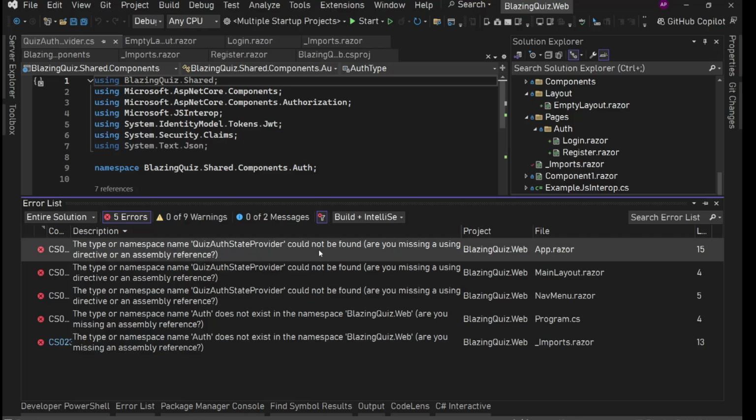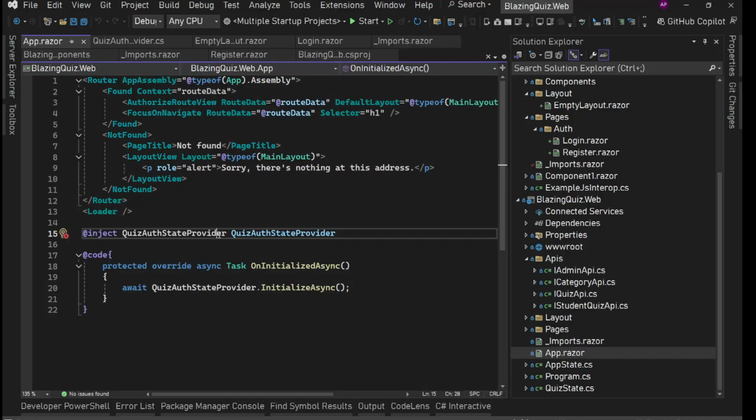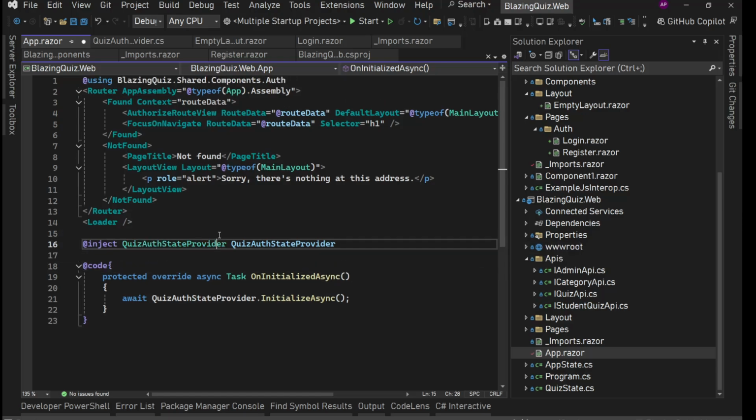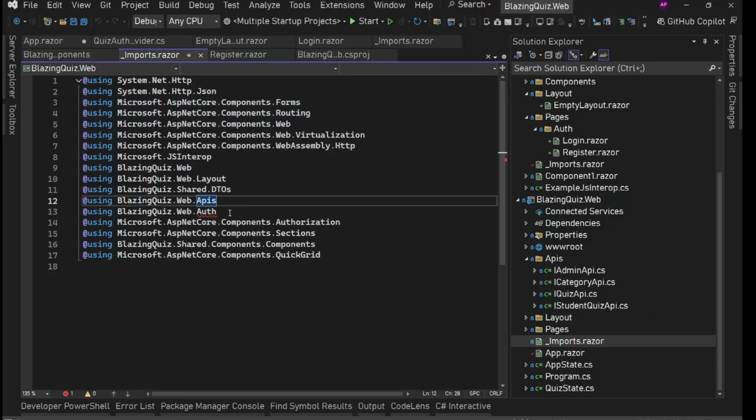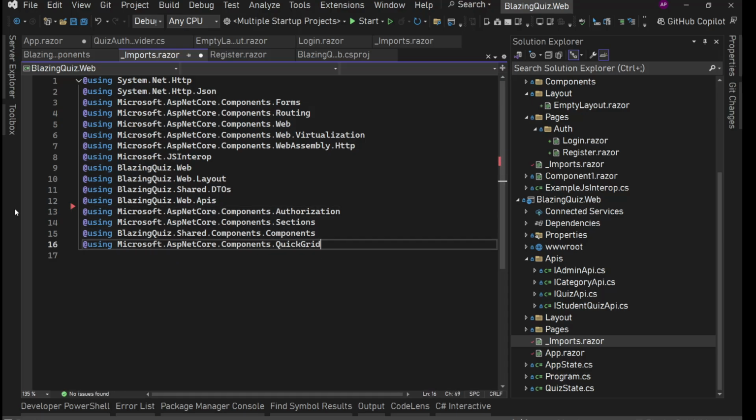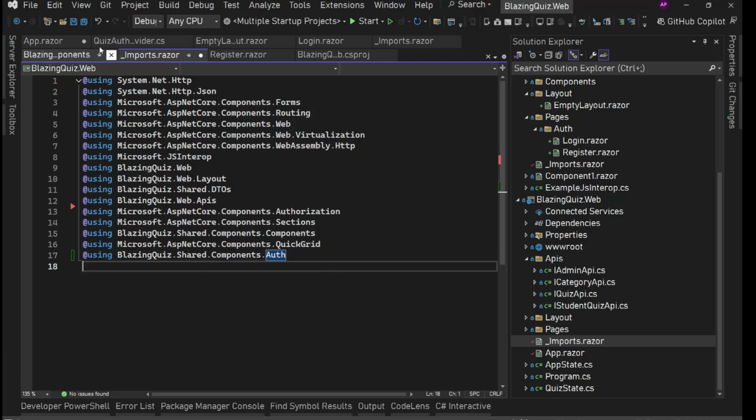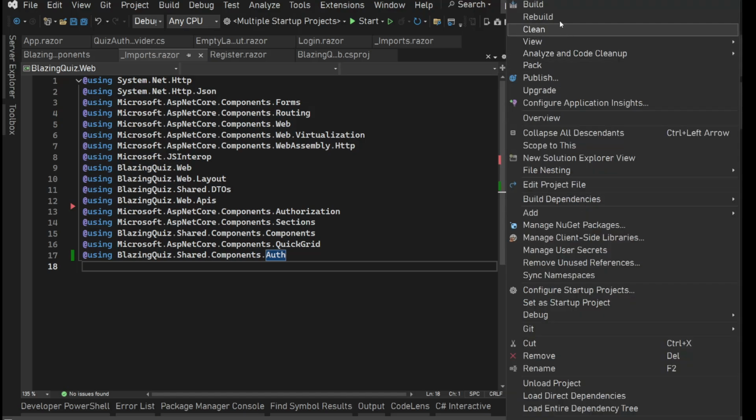So now the first thing is, QuizAuthStateProvider is not there. If we add this using, it is now in BlazingQuiz.Shared.Components.Auth. So let's cut this, go to _Imports.razor and add it here. The Web.Auth is complaining because we deleted this folder, we moved it to the shared components. So let's cut this from here, remove this, and add the shared components Auth folder in _Imports.razor. Okay, let's try to build the web project again.